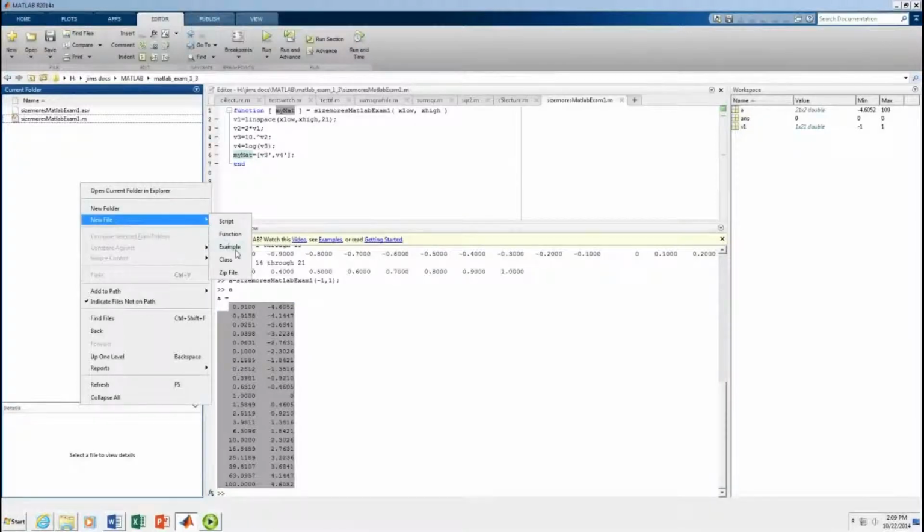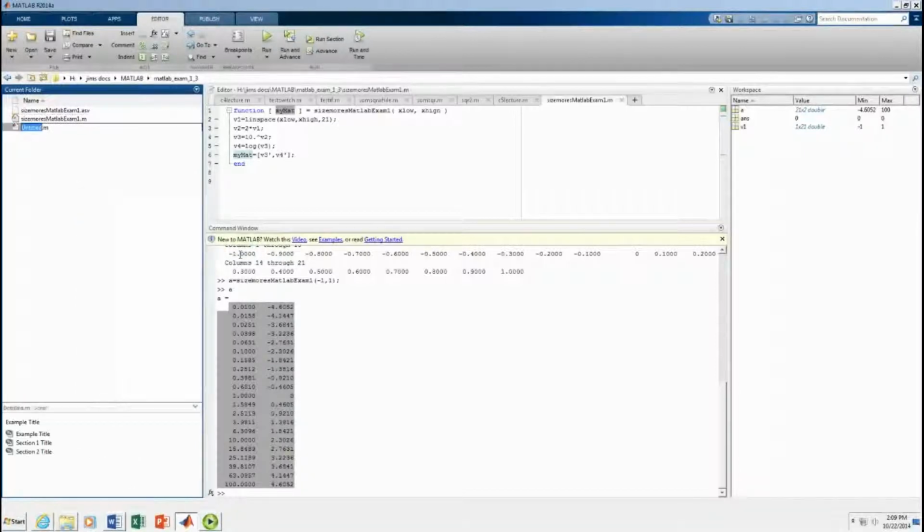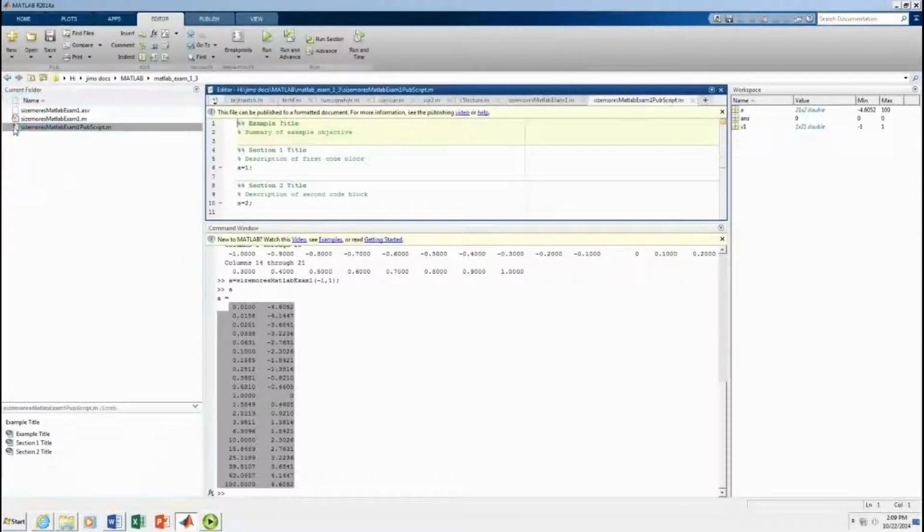Create a script file, new file. Example creates a publish script. So create that publish script. And it's always a good idea to put your name on it.